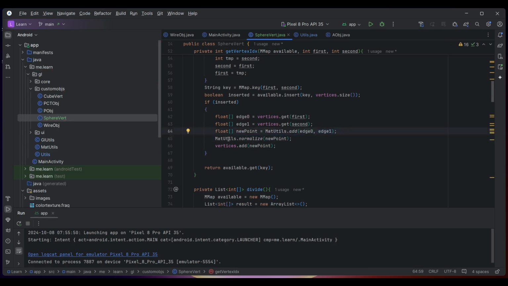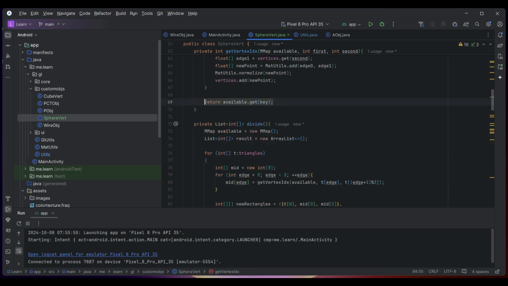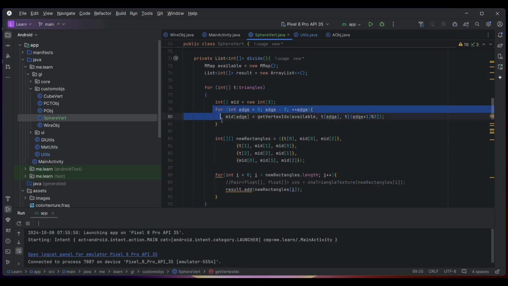Those functions in the math utils, we already went through them in a previous tutorial, and this normalization is done because we are assuming now that the radius of the sphere is 1, and by normalizing we are ensuring that any point which we create is on the surface of a sphere which has a radius of 1. Finally, we add this new vertex and we return the key. That's it for this step here for getting the index of the new midpoints of the edges.